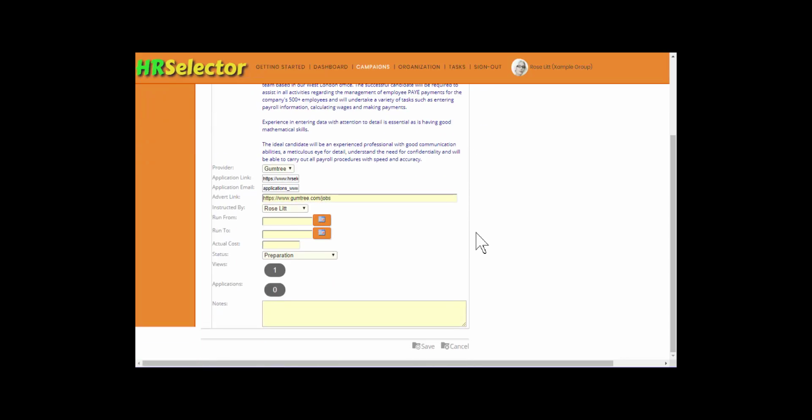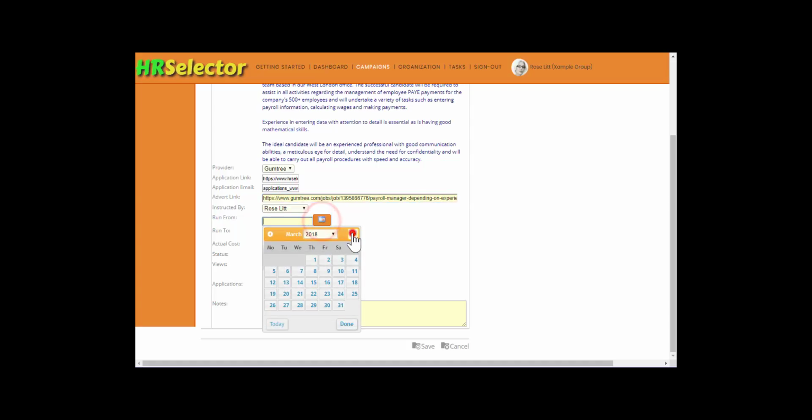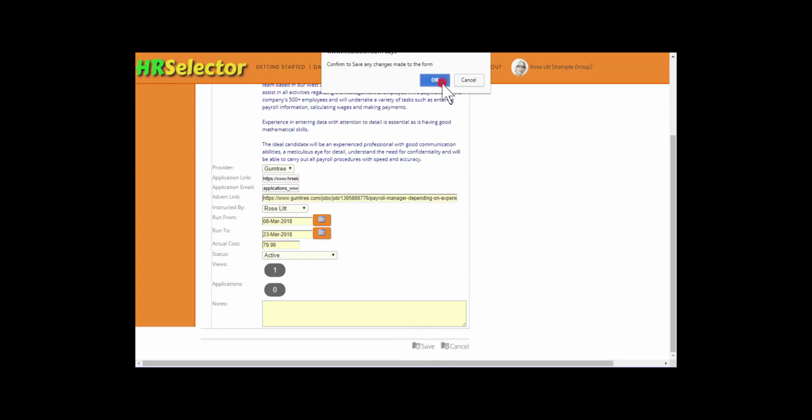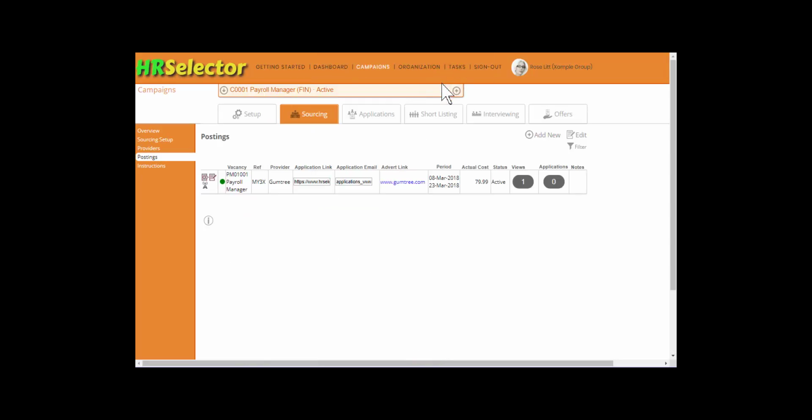Record the details of the published advertisement. Copy the provider's job advert link into the advert link field for easy reference. Set the job advertisement's publication, start and finish dates. Enter the provider's costs. Change the status to active. Click Save. Click OK.